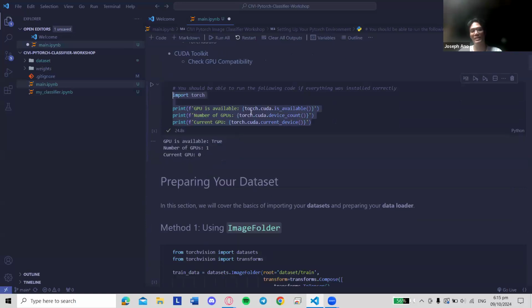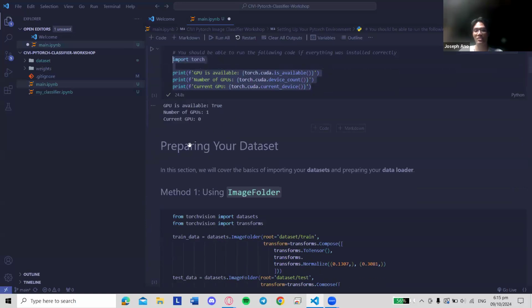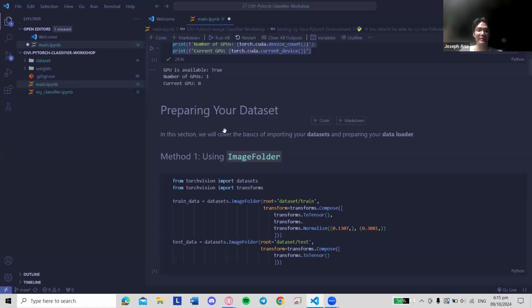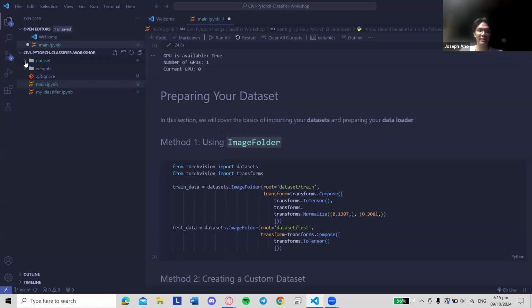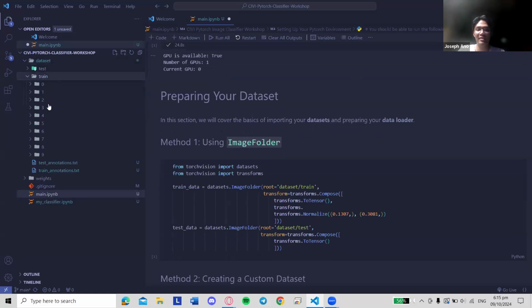Now that we have the environment set up, we can move to the next section, which is preparing our dataset. I included the dataset that we'll be using in the notebook. We'll be using the MNIST dataset. For those of you who are unfamiliar with MNIST, it's a dataset that contains images of handwritten digits from 0 to 9. We can see from the dataset folder, it's divided further into a training set and a test set. If we look at the contents of one of the folders, we can see that the images are divided into the different categories. So we have images that are 0, images that are 1, all the way up to 9.